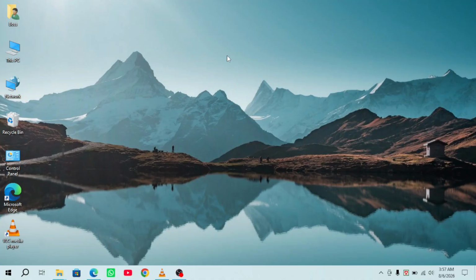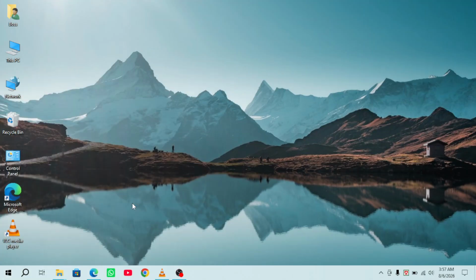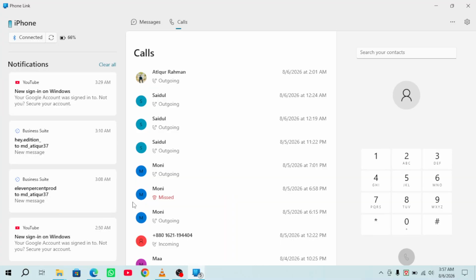Start by opening the Phone Link app on your Windows computer. If you can't find it, click the Start menu and search for Phone Link. Open the app and you'll be taken to the welcome screen where the setup begins. If you're asked to sign in, use your Microsoft account. It's important to use the same account you'll use on your phone because this allows both devices to sync securely. It only takes a moment.